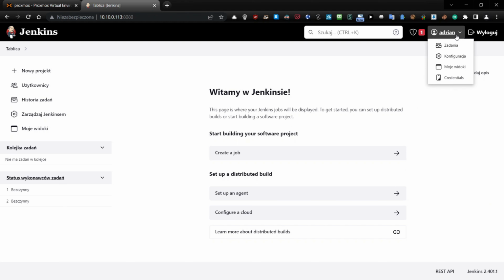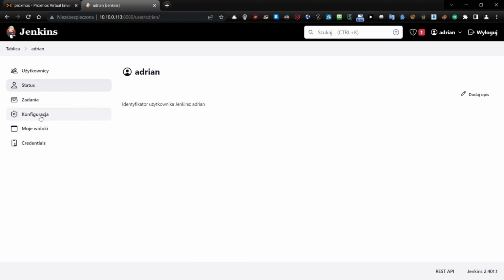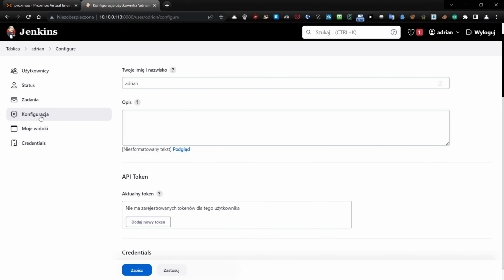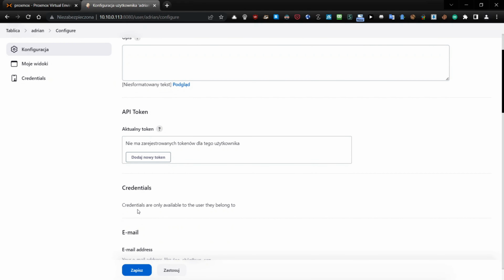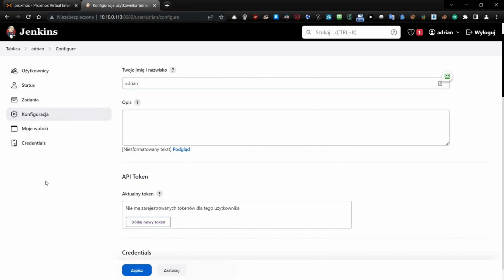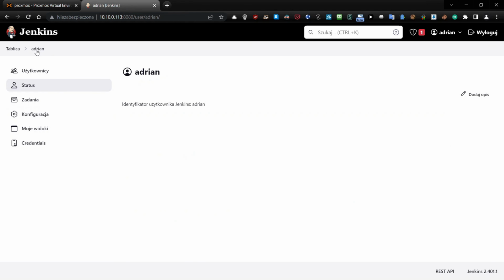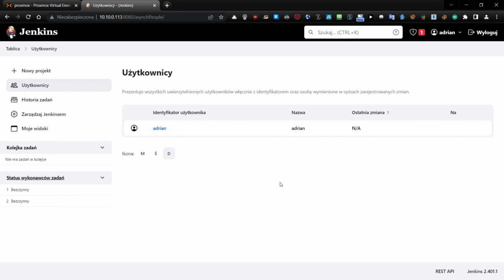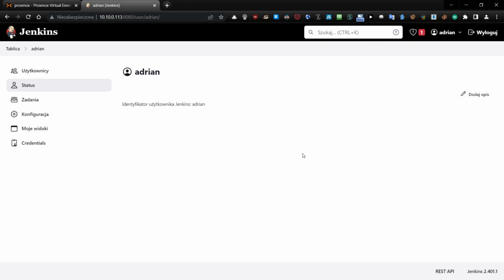And the question, you can see we have our users, right? So we can go here and we can see the configuration and we can see our values, there's tokens, so we can add a new token here. And that's something that is worth remembering. And also you can check the status and you can see the status of all those users.